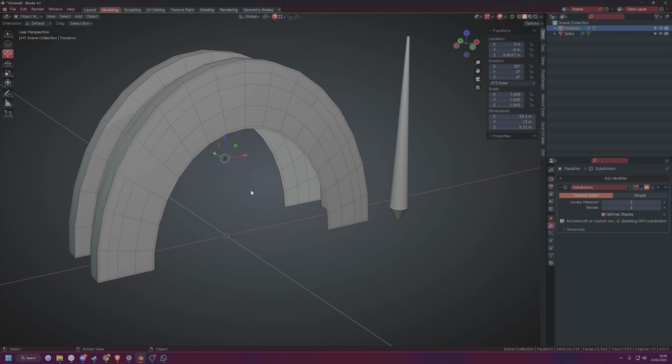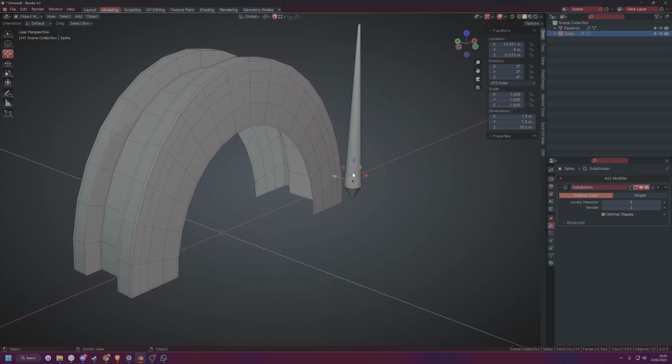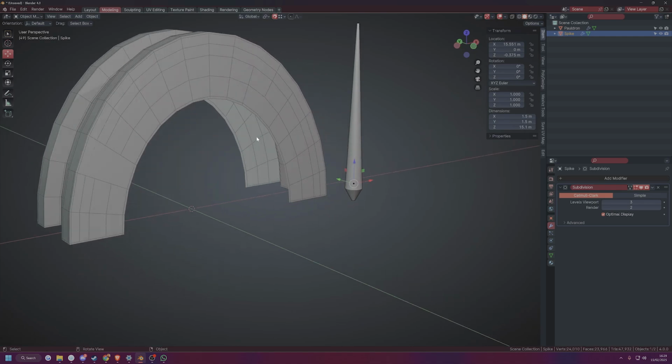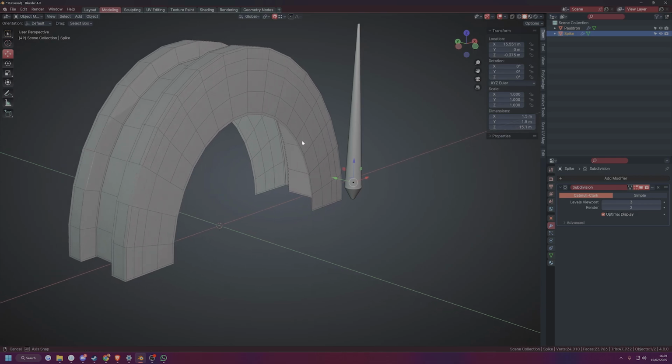I was in the Discord channel the other day, and one of the members said he was having a hard time conforming it using the array modifier. So I'm going to show you how you can do this without having to use the array modifier. It's so simple. This is my workaround.